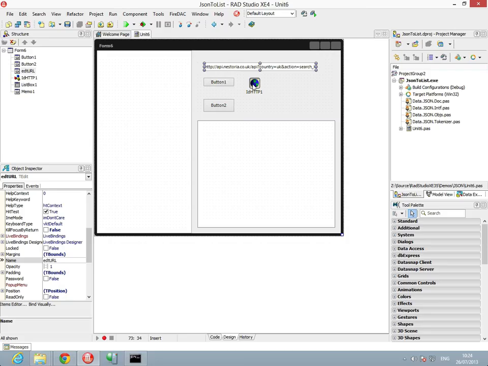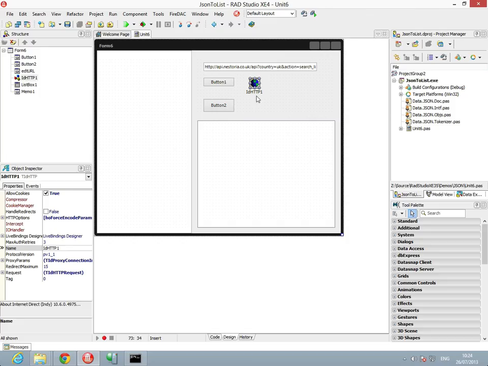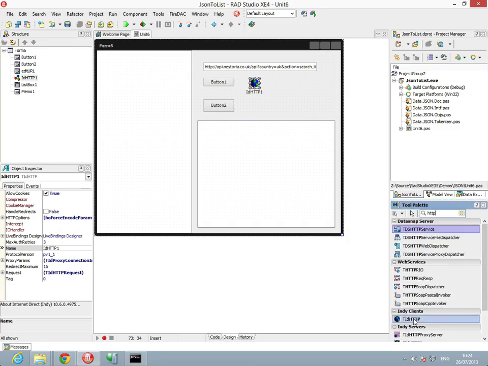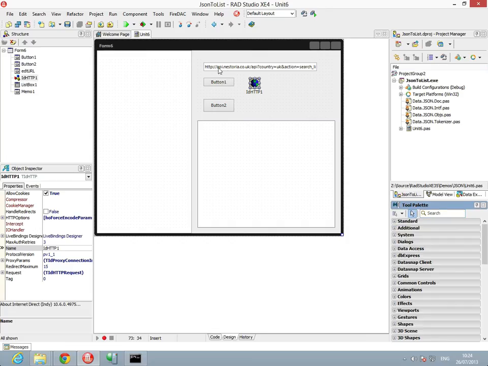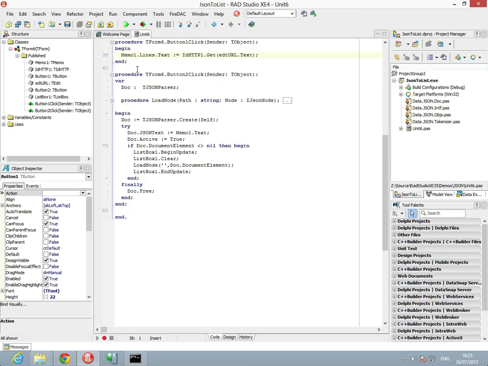Now to do the fetching I've just added an IdHTTP, which is a component for fetching data from the web, and literally just type in HTTP and you'll be able to find it under the Indy client components. Once we've got that on our form we can programmatically tell it to go and get this. So under button 1 we're just saying update the memo, set the text property to be, and then ask the HTTP control to go and get the URL that we've got typed in on the screen. So that's nice and easy.